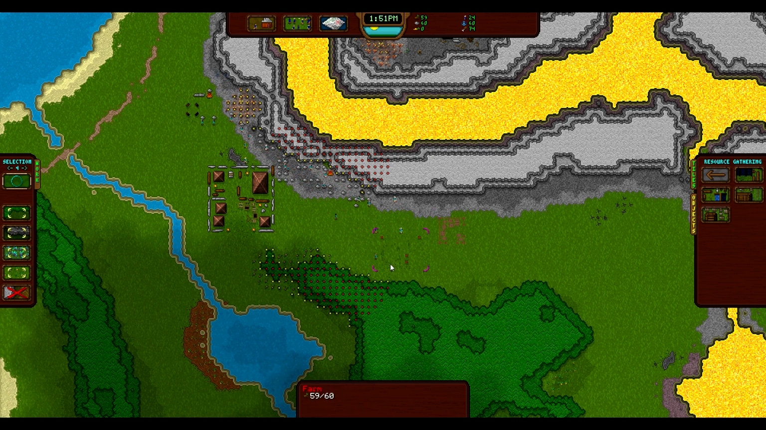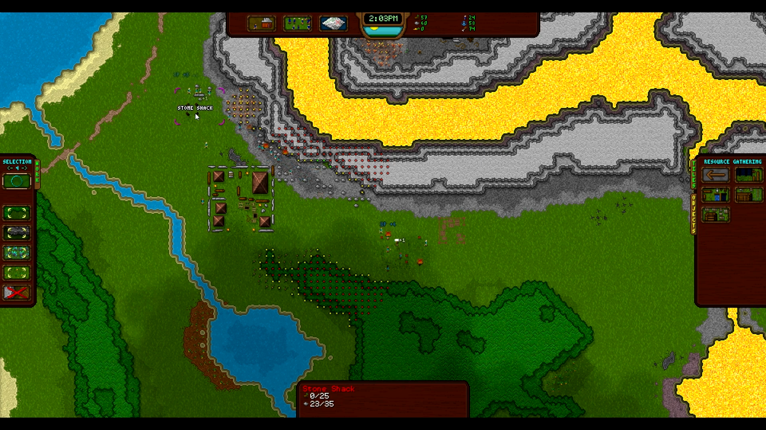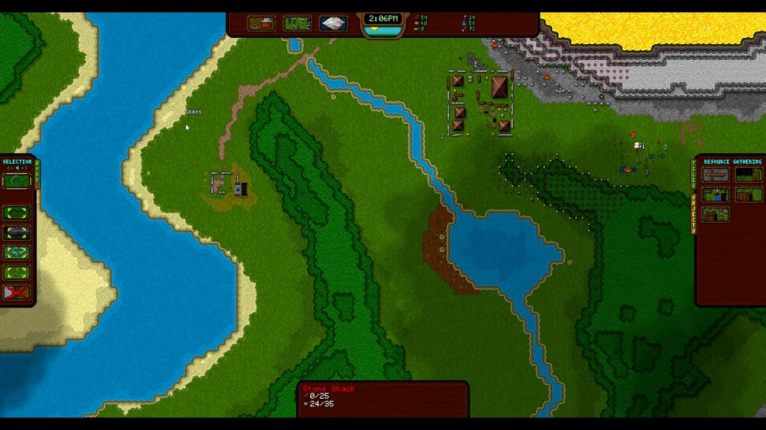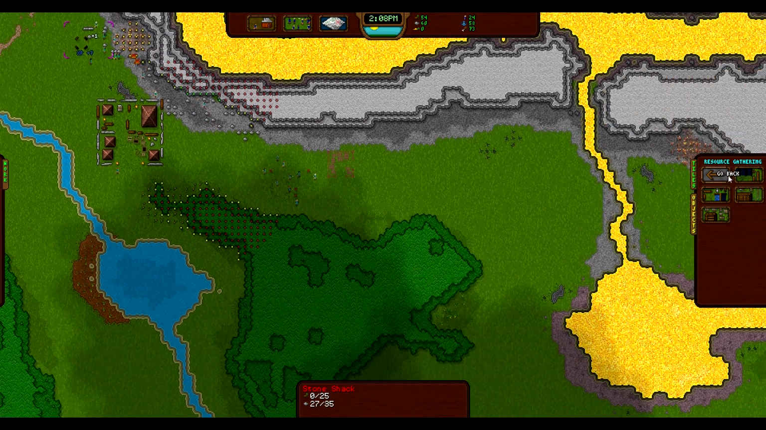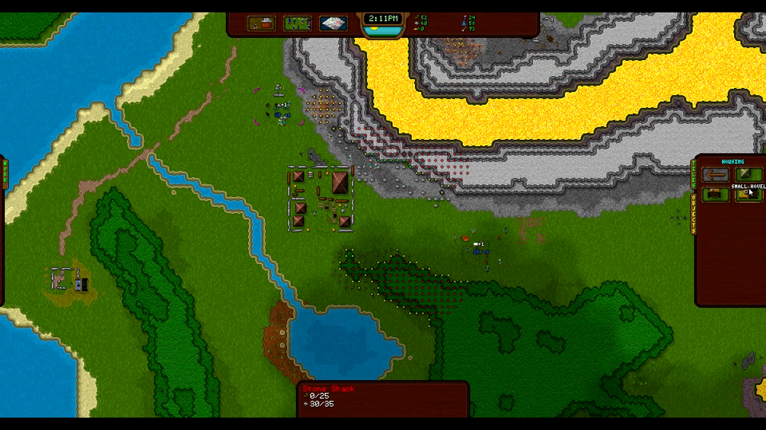Oh, they need one more wood. That's obnoxious. There we go. Now people are starting to work on it. Alright, so we have the stone shack, and we're going to work on the stone shack. I don't know. There's a lot of waiting around, honestly. So I guess we can go into housing.